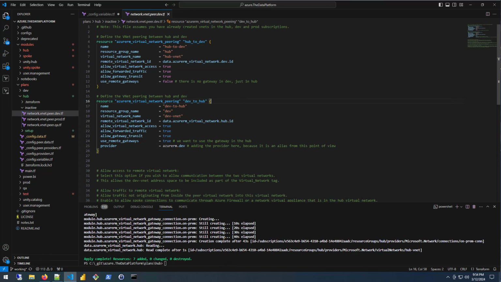And one of the things that we want to point out is the gateway piece of this. This is going to be different between the two. So for my hub to dev, there is no gateway in dev. It's just in hub. So we've got that set to false. But then for the dev to hub, we do want to use the gateway. So just something to call out there.